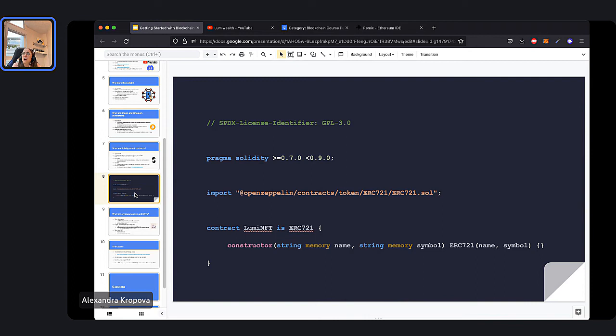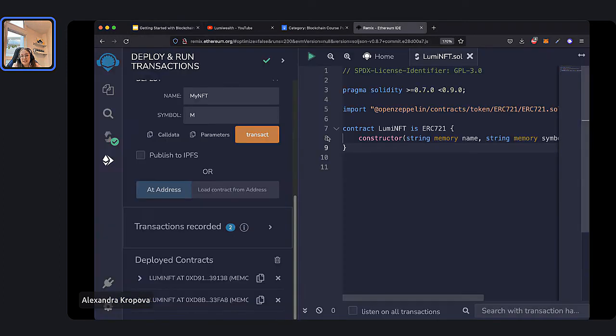Andrew's asking, are there costs associated with publishing a smart contract? There are when you're publishing to the main network.